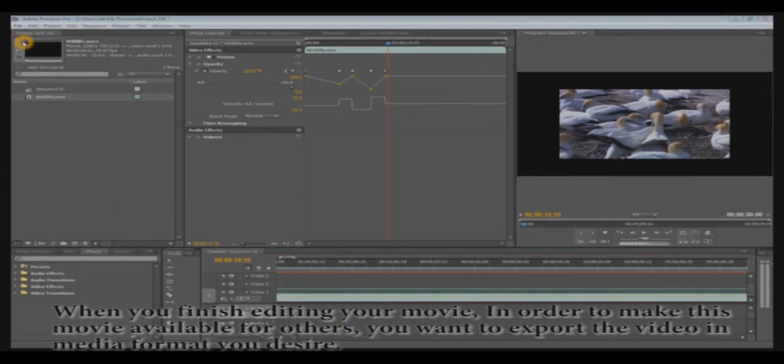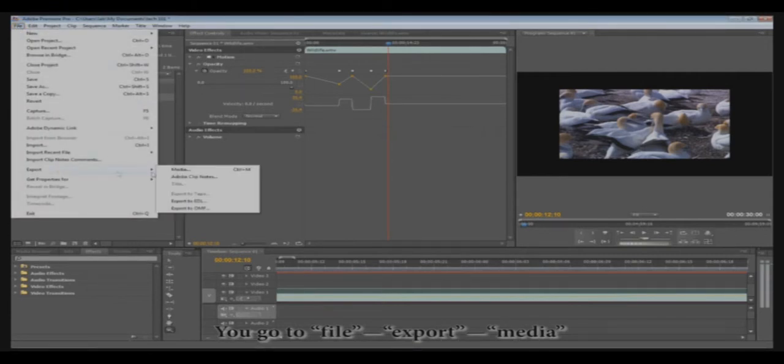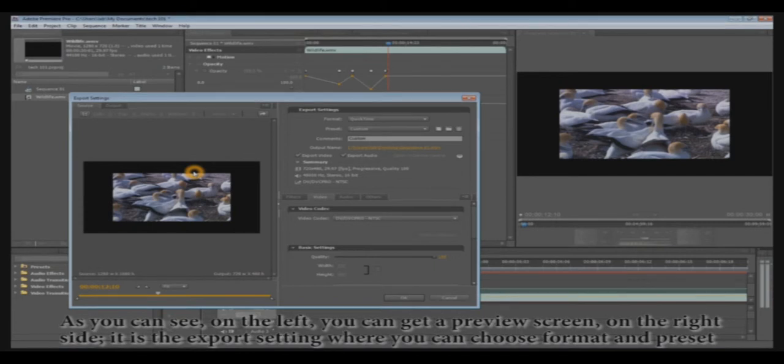When you finally finish editing your movie, in order to make this movie available to others, you want to export the video in the media format you desire. You can go to File, Export, and Media. Then you will encounter the Export Settings.